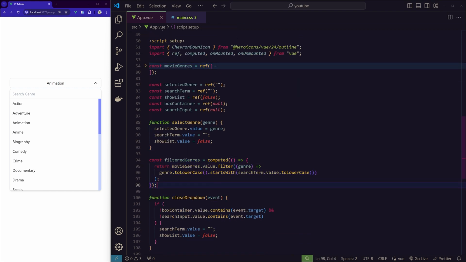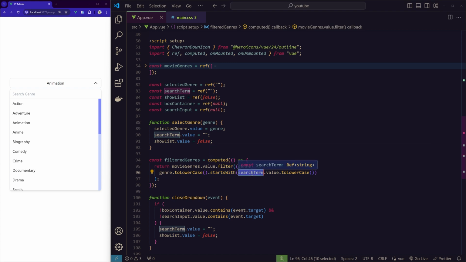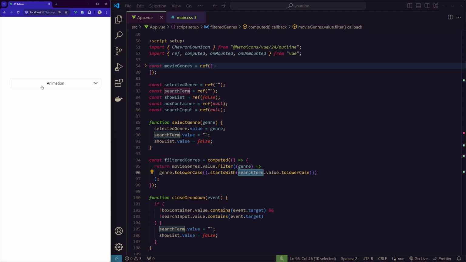What we are doing here is we are taking the entire movie genres and then we are filtering it with the help of the search term. So first we are converting the genre to lowercase, and then we are checking if the genre is starting with the search term. So when we type something, for example biography, I type bio, so this is the search term. And this function is checking if the genre is starting with bio, and if it is, then it will show the items here. So if I type A, we can see action, adventure, animation, and anime, all starting with A. So that's what this filterGenres is doing.